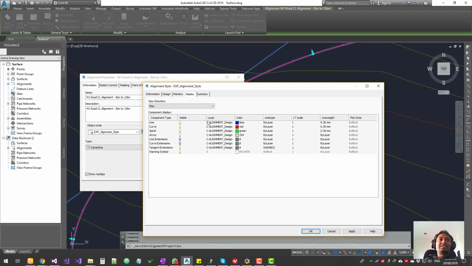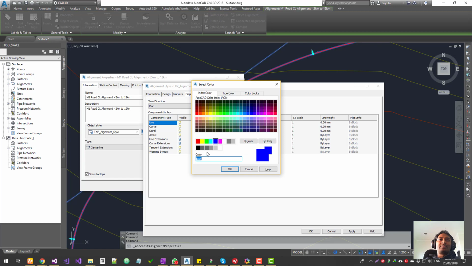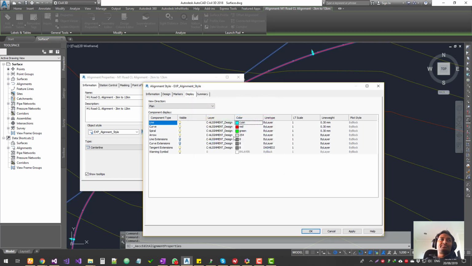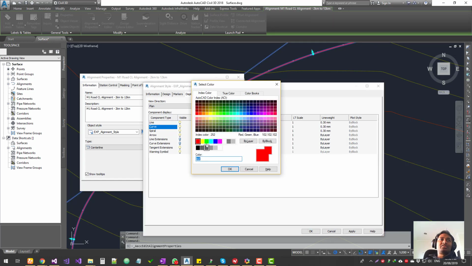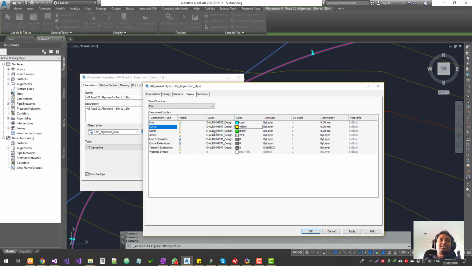Now I can say that for lines, instead of blue color, I want cyan. For the curves, instead of red, I want yellow. For spirals, say it's green, so you can change to different colors as well. Similarly, you can change the colors, line types, weights, and everything. You can even assign this to a specific layer, and if you set it here to ByLayer and then change the layer, everything changes automatically.